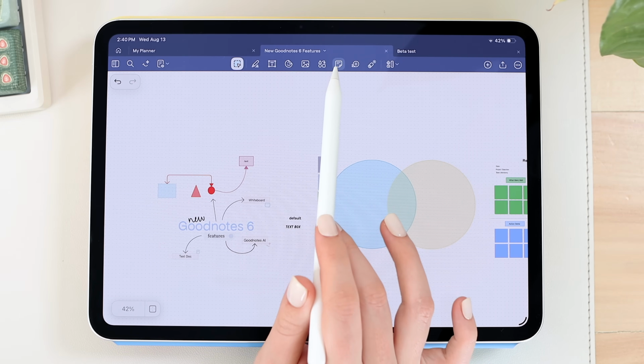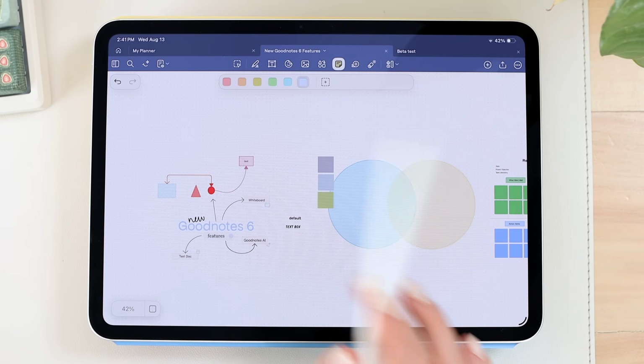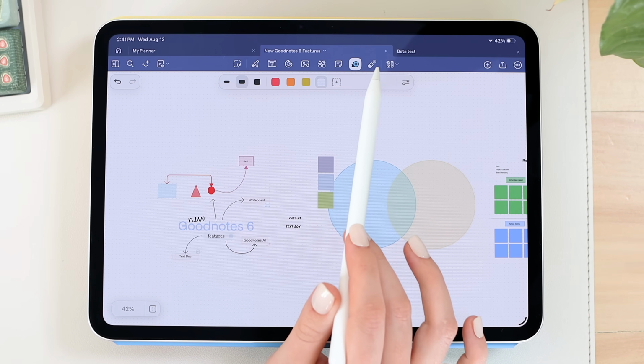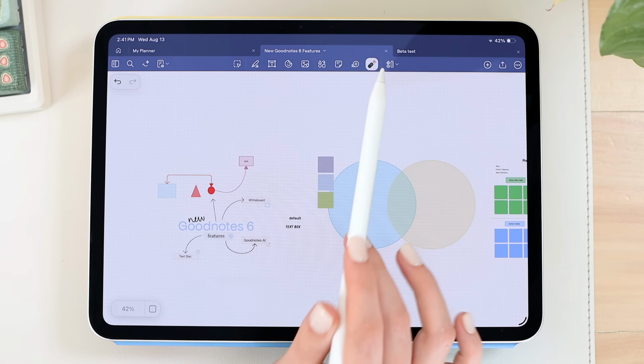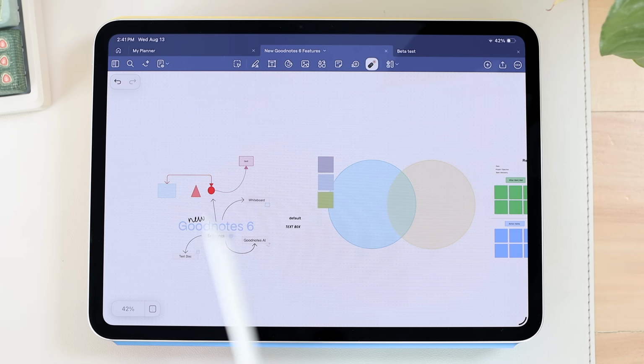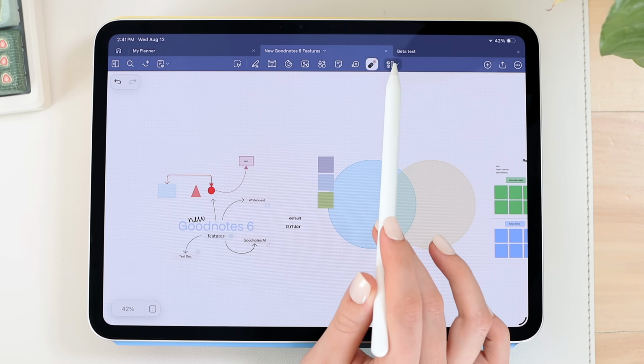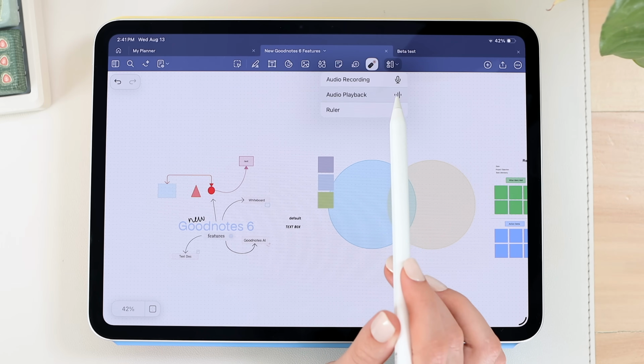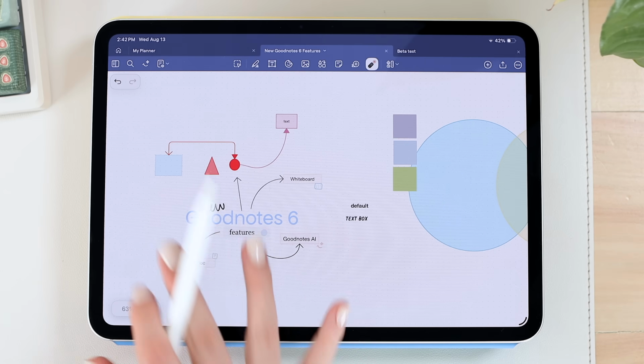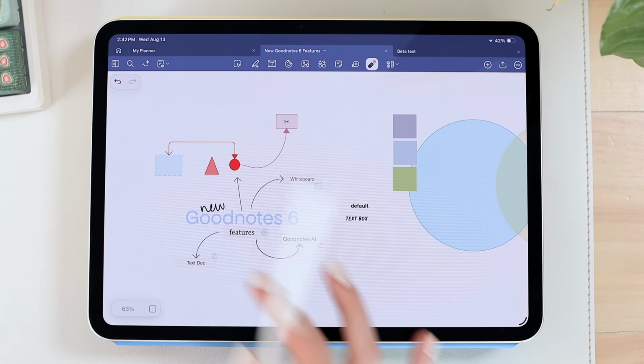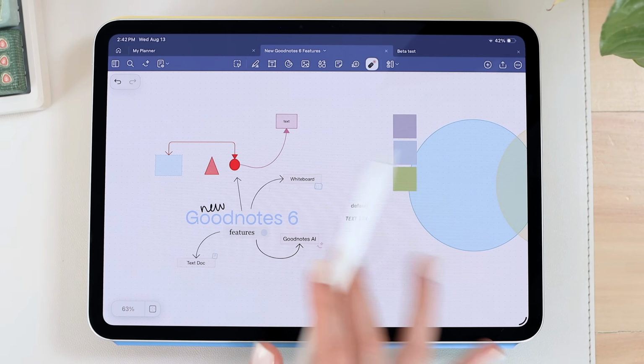Then we just have, of course, our stickies. That's always been there. We have tape that you can use. That's always been there. We have laser, which again will be really nice when you're using this as a whiteboard or something. And then nested underneath these set of icons is just your audio recording, your audio playback, and your ruler. So yeah, that is the gist of the whiteboard and also the entirely newly designed toolbar.